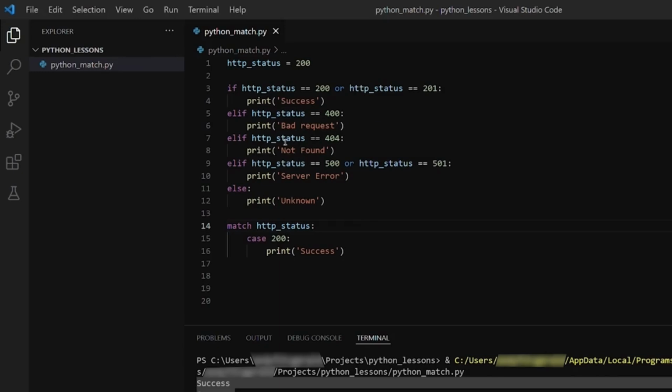Notice that the value of HTTP status is indeed 200 at the moment. So let's run the code to test how the if and match statements are processed. In the terminal, the word success is printed twice because the value of HTTP status is matched twice in my code run, once for the if statement and once for the match statement.